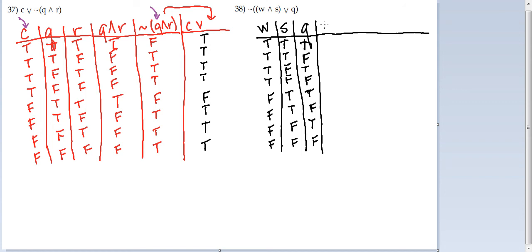So the first thing we need to do is W and S. So remember, for a conjunction, for an AND statement, both things have to be true. So where are they both true? They're both true right there, and they're both true right there. The rest of these, there's not 2 truths. The rest of those will be false.